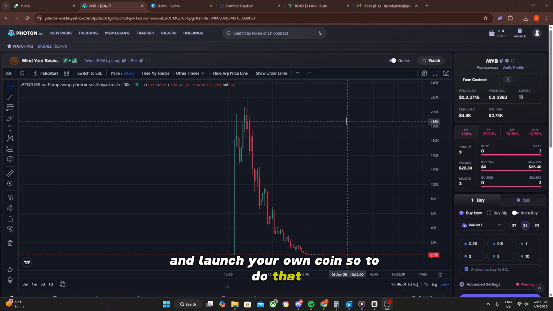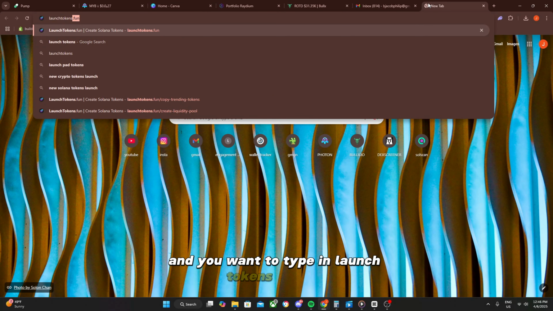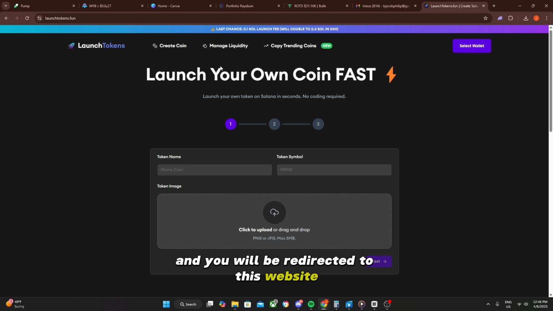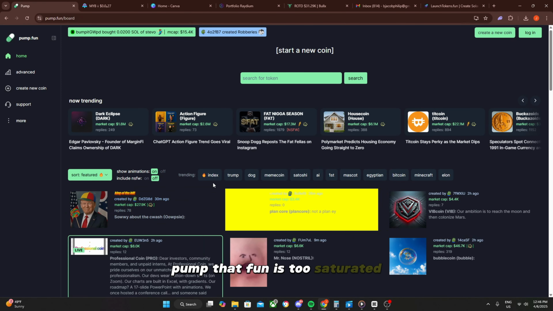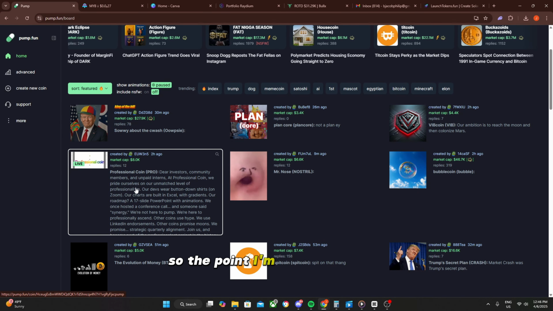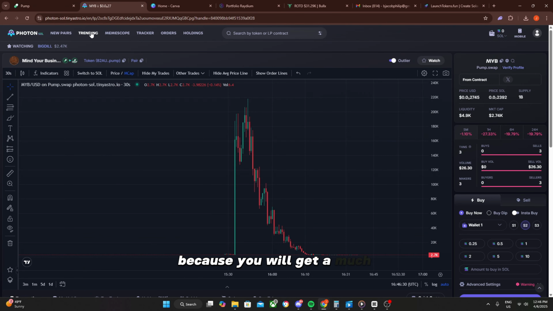So to do that, you want to come to Google and type in launchtoken.Fun, and you will be redirected to this website. And here you can actually create your coin on the Rhythm Dex with no coding required. And if y'all don't know, Rhythm is 100 times better than Pump.Fun, because Pump.Fun is too saturated and too many coins are being created by the second. So the point I'm trying to make is that you have to be making coins on the Rhythm Dex, because you will get a much higher market cap.